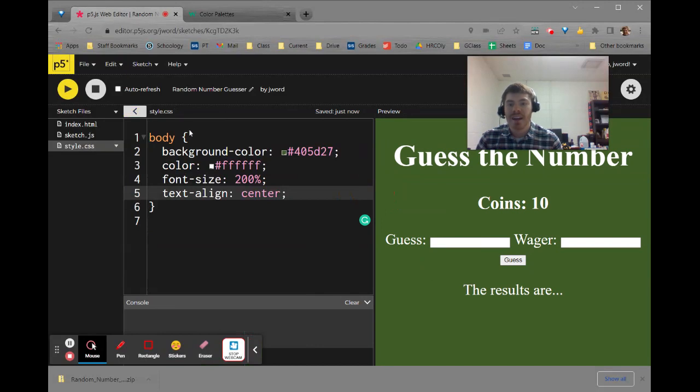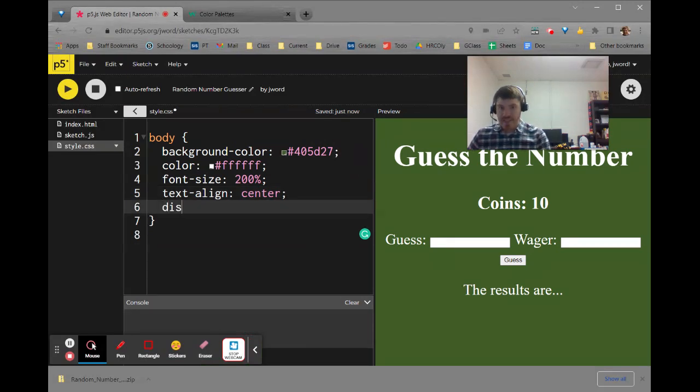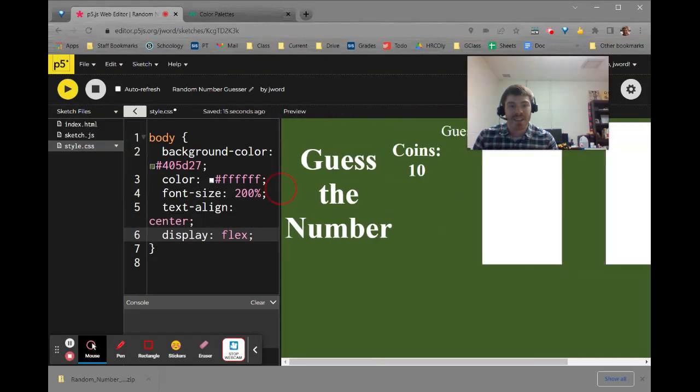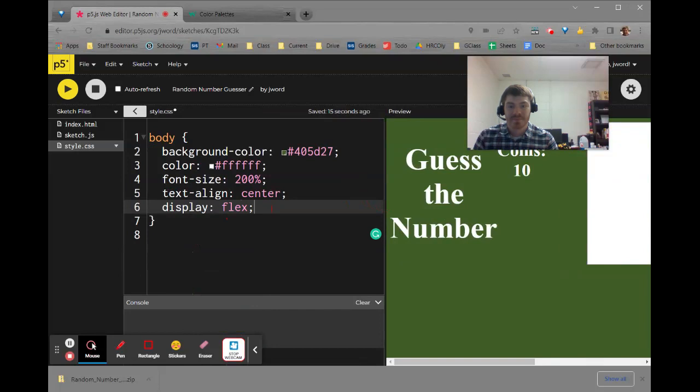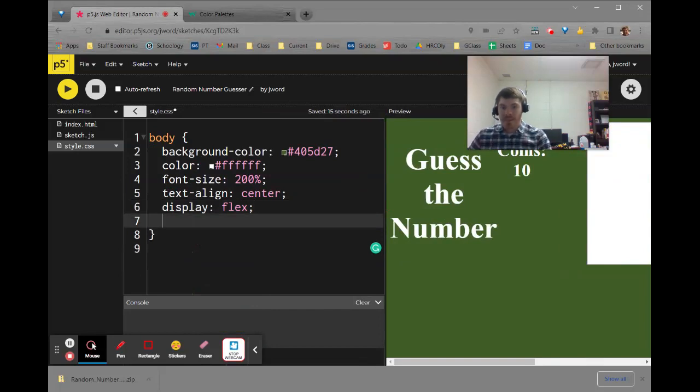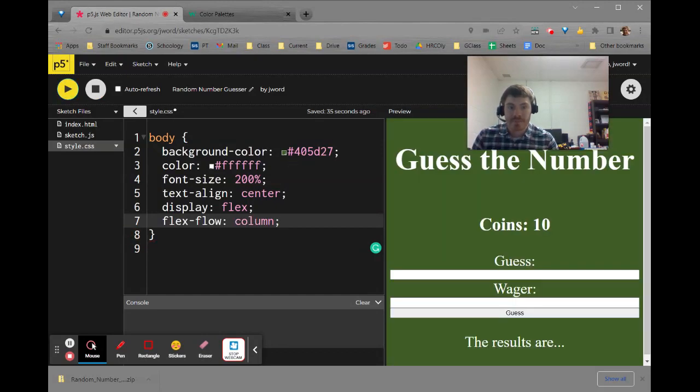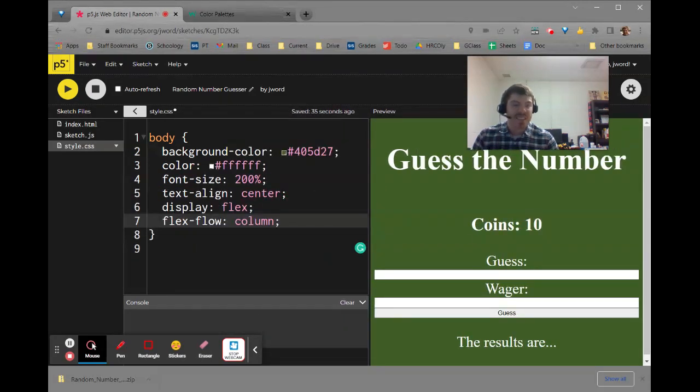But I might also try this other little step here. If I set the display property to flex, see what this changes. Yeah, it makes things kind of goofy. But if I change the flex flow to column, it makes the page kind of look like this. There's a lot of things we could play around with to make it look a certain way.